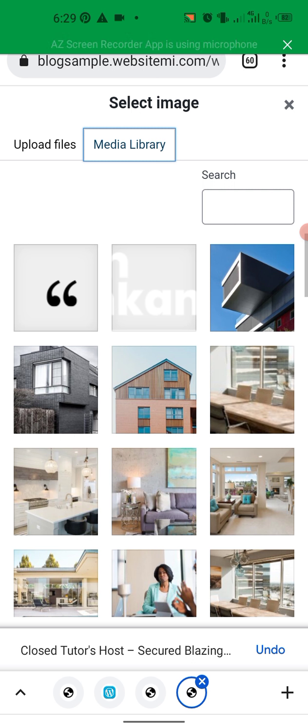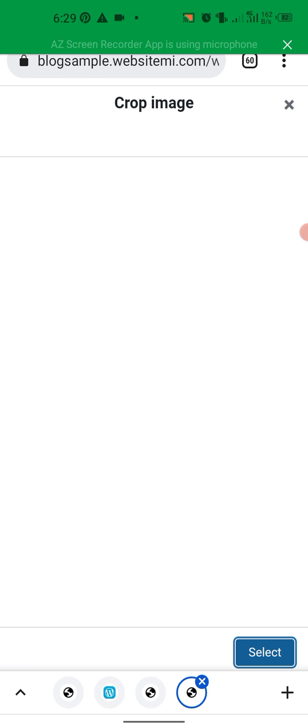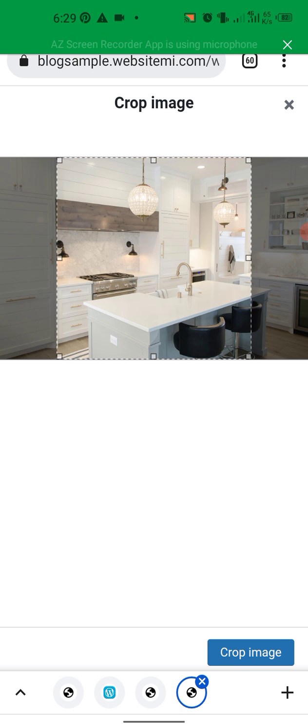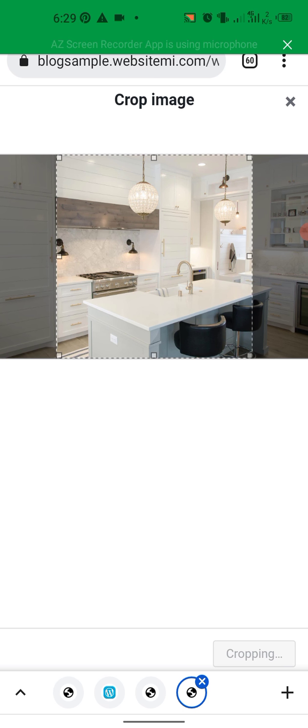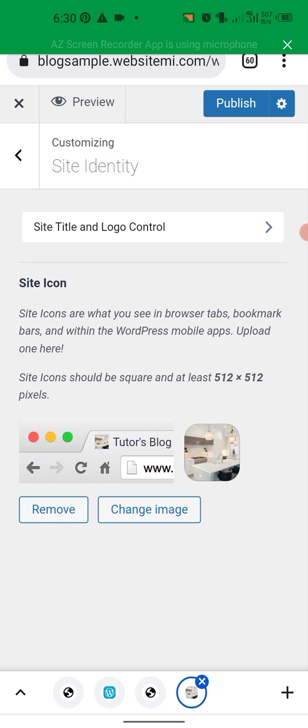Let's just say we want this to be our site identity. I'm going to select it, crop the image and make it my site identity. It's like the face of your website. Anywhere your website is, it's going to be the one representing it. If you are using a laptop, it will show on the laptop. So I'm just going to do that and publish.